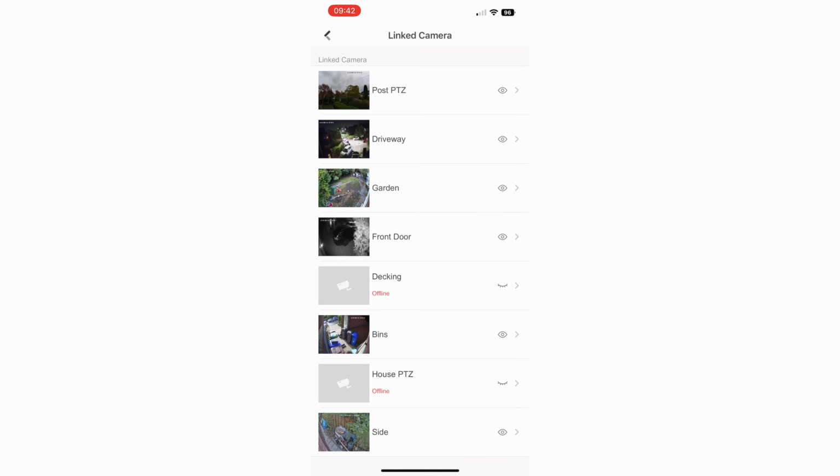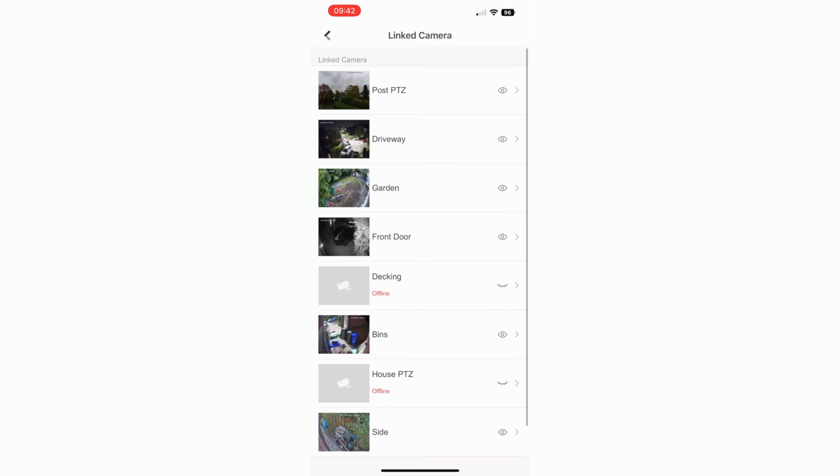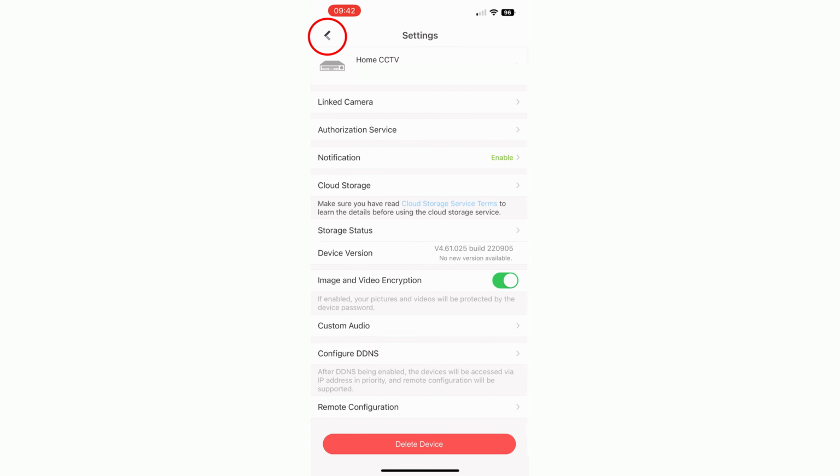Now here you've got a list of different cameras with eyes and closed eyes. The eye symbol is to symbolise that it's showing on the app. The closed eye is not showing. So here you can see we've just turned the PTZ eye to shut and it's not showing on the app.